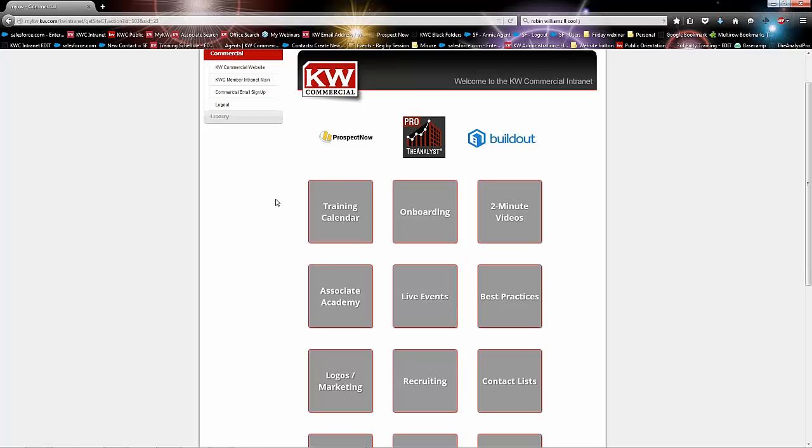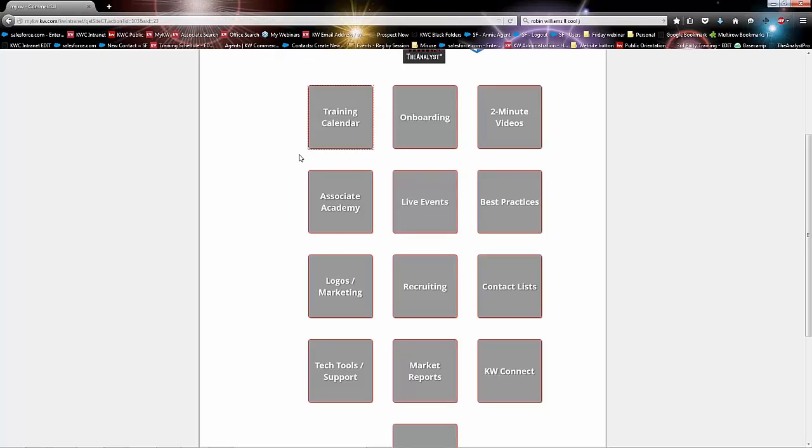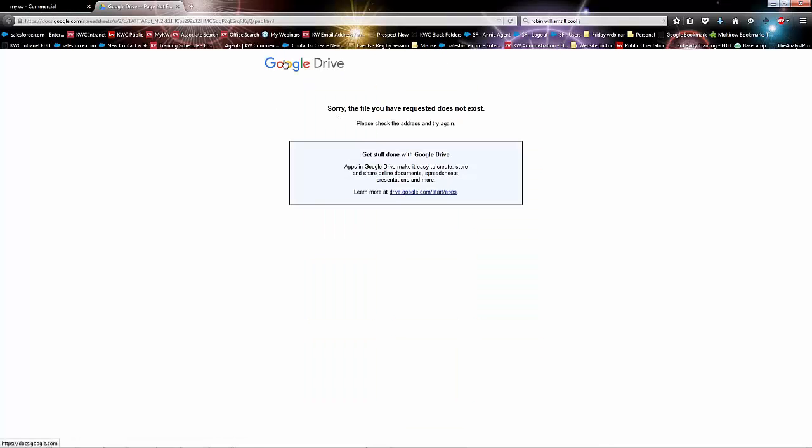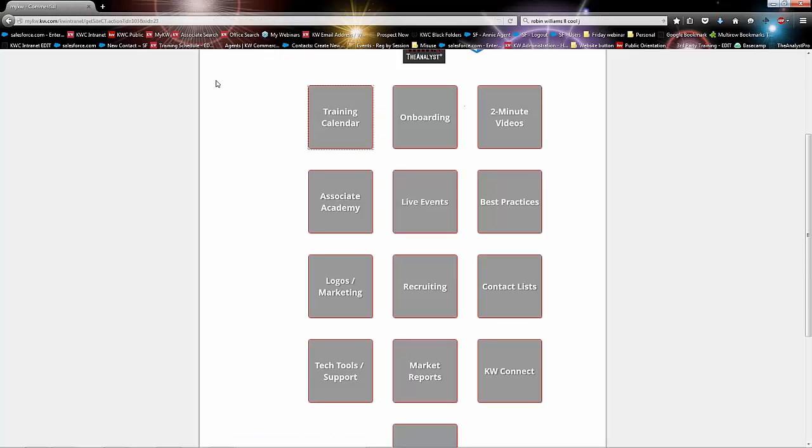And that is easily accessible right here in the training calendar. If you click on that, it's a Google Drive doc. And for whatever reason, it doesn't want to come up now. So I don't know why that is. It does exist. I don't know why it's not working because I literally accessed it a few minutes ago. Okay, we're going to come back to that.